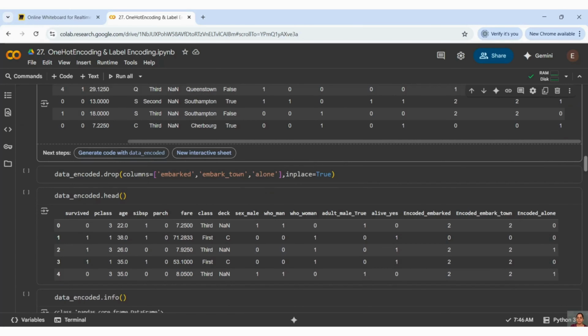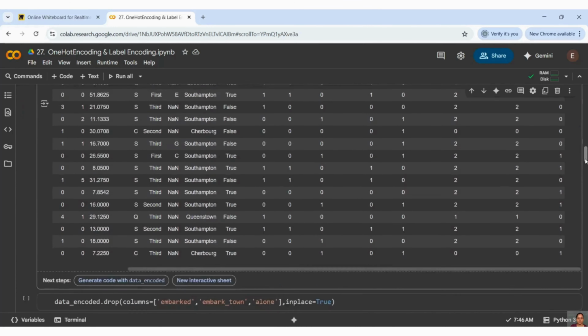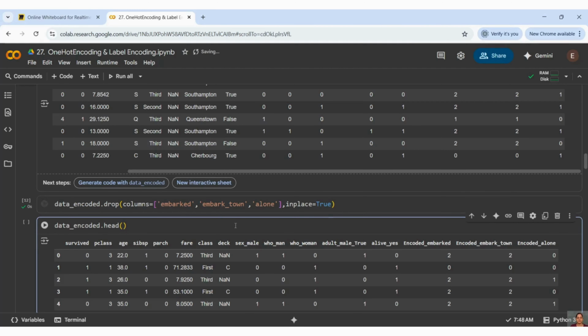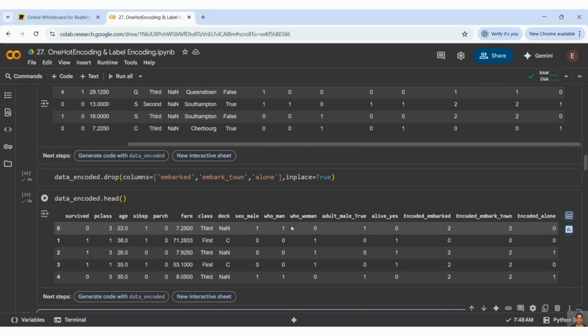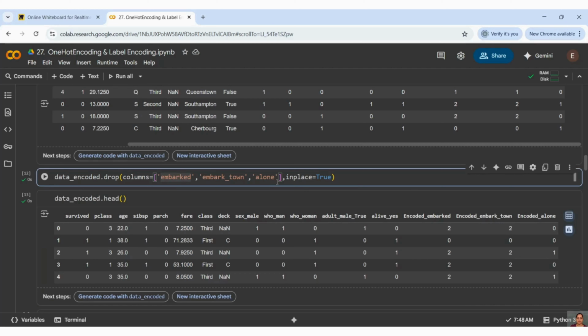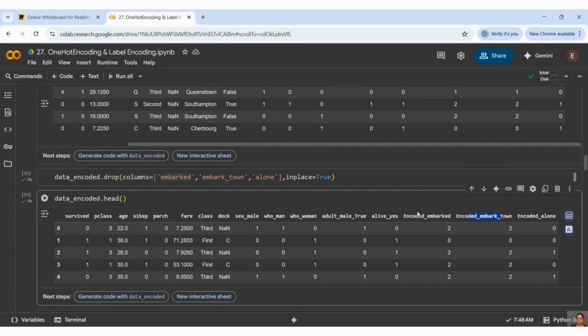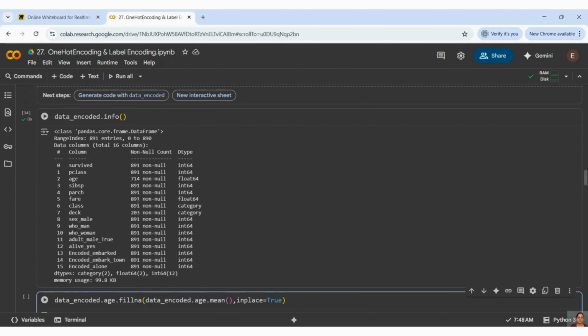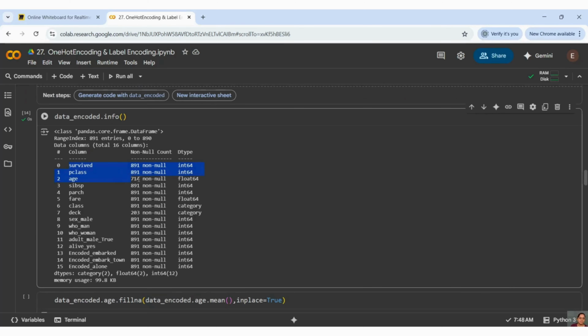Then again, when I am converting those columns to encoded columns, what is the next step I have to do, guys? I need to drop my original column, right? Because I do not want them to be there in my dataset, and I do not want them to mislead the machine. So I'm running it. When I run it, you can see all those columns, embark town and alone, are gone, and I'm able to see only encoded alone, encoded embark town, and whichever we have encoded. Now we will see the info of encoded, and you can see we are getting some null values, right?